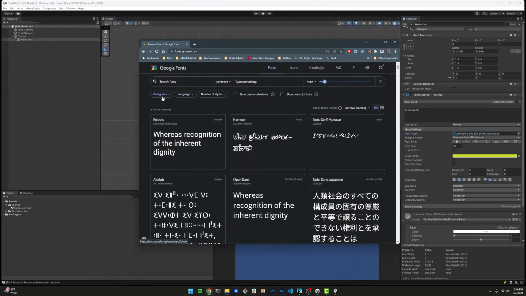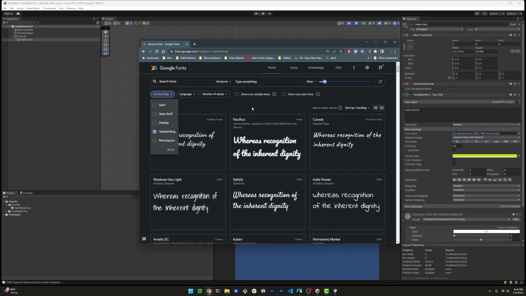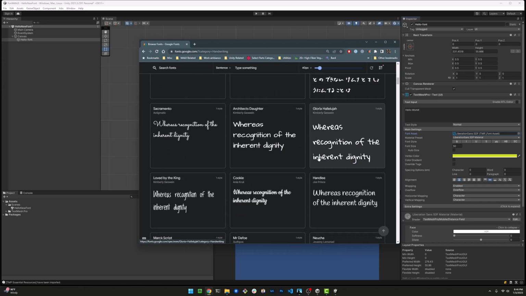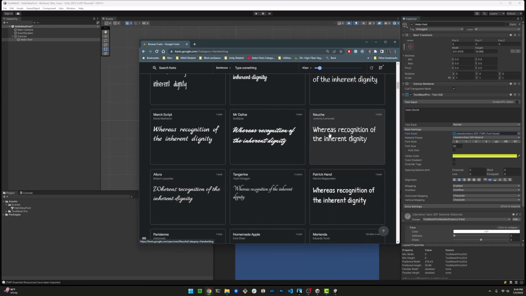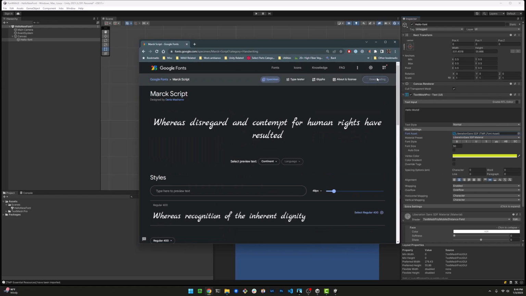For that, we're going to open our browser and go to fonts.google.com. Over here, I'm selecting the handwriting type. And all you need to do is find one of your liking, highlight it, and then there is a download family button that shows up at the top right. Go ahead and click that.